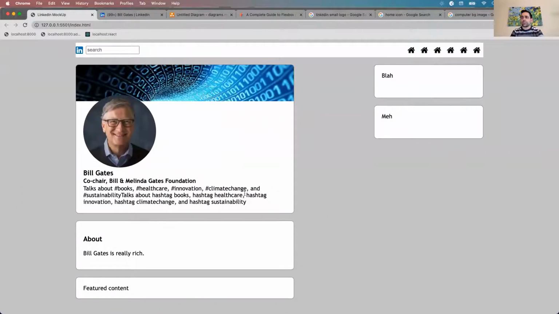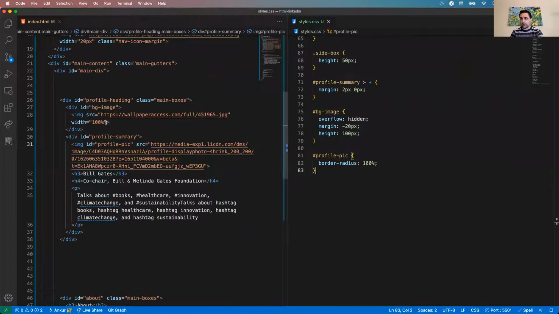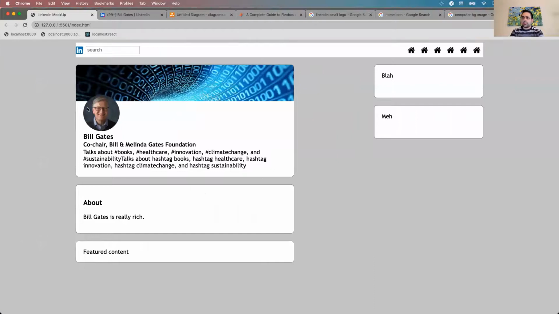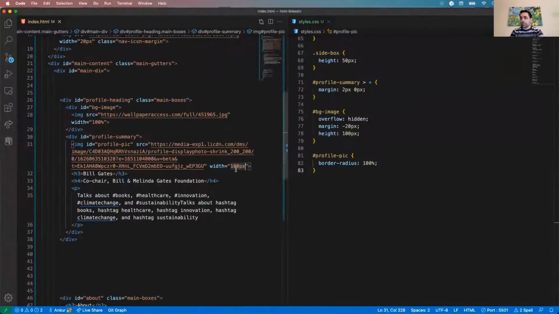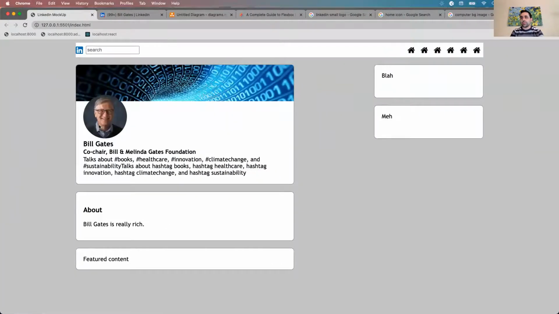I mean, the circle's a little large for my taste, so maybe shrink it down a little bit. Profile picture, let's give it a nice width. I'm not sure what I want, maybe 100 pixels. All right, a little small, but we'll go 120 and live with it. All right, so we had 120. Notice it looks pretty good.